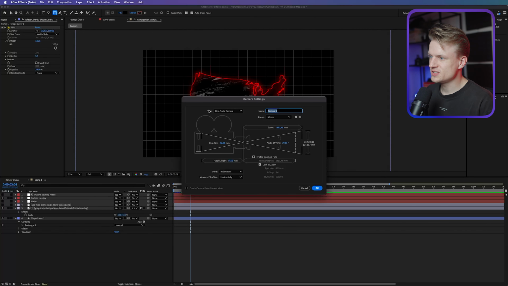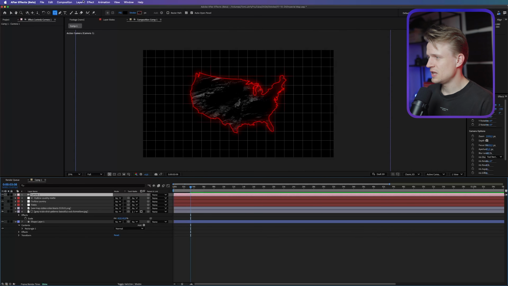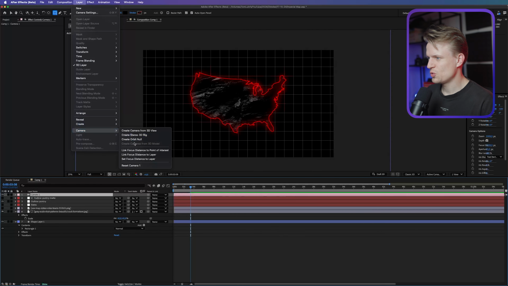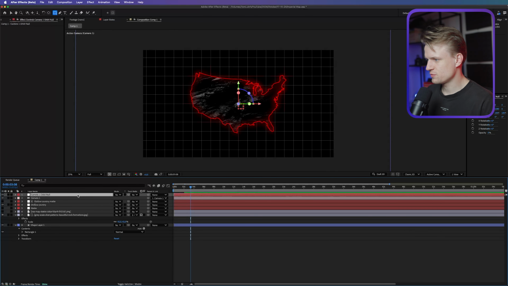I'm gonna change the type to a 2-node camera. I'm gonna enable depth of field, and we can change these settings later. Preset 50mm, press OK. Then let's go to layer, camera, create orbit null. We will need this for later on.